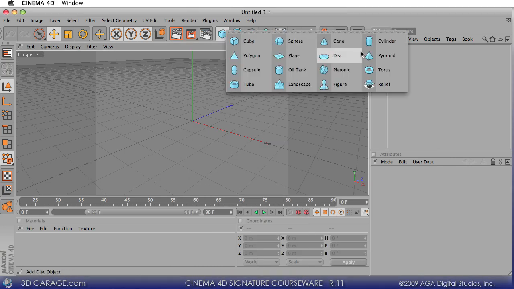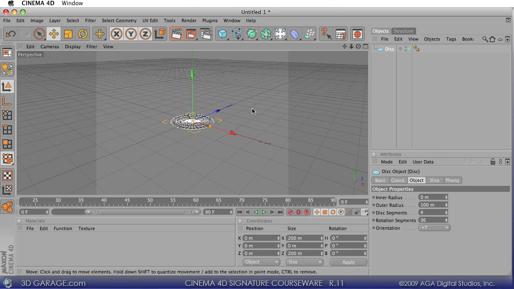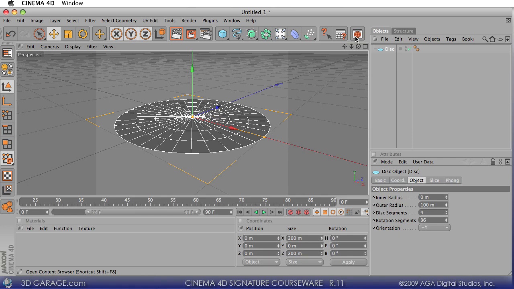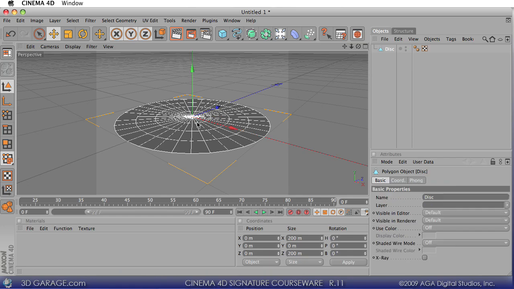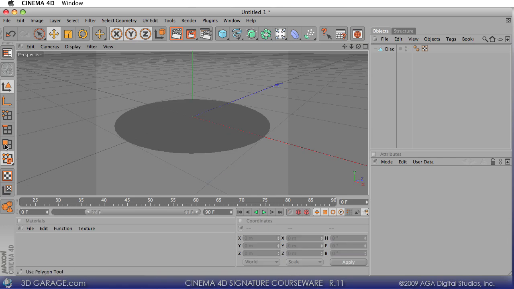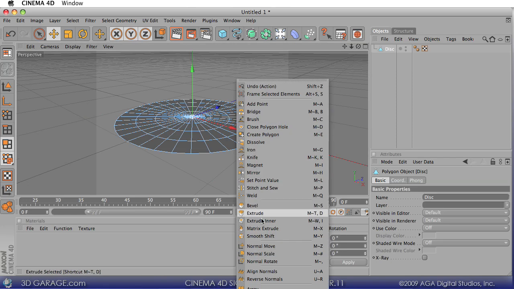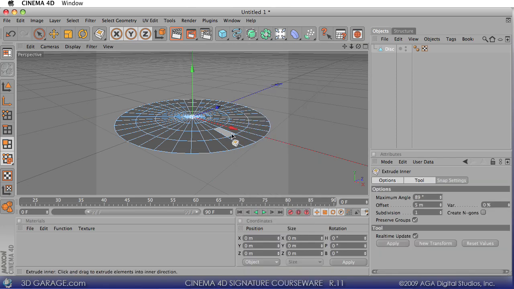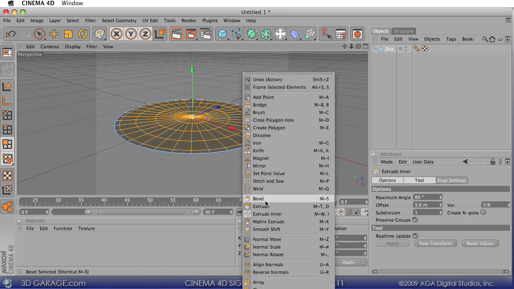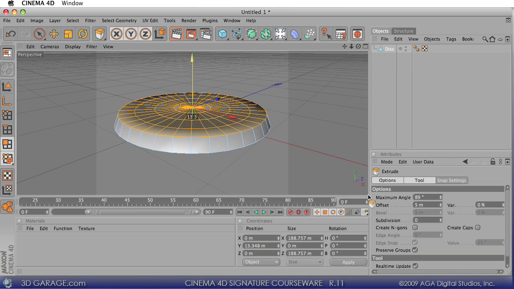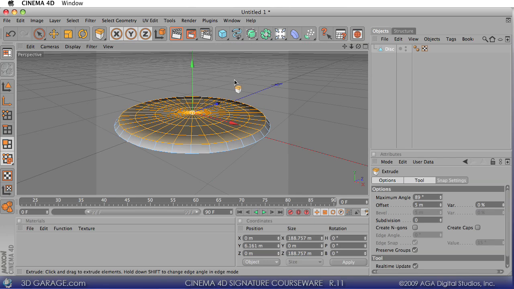We're going to start out with a cylinder. Now, typically, modeling something like this, I would use a regular primitive like a regular disk. I'd make it editable and select all of these polygons. I can just right click and choose bevel or extrude. Maybe do an extrude inner and pull that in a little.